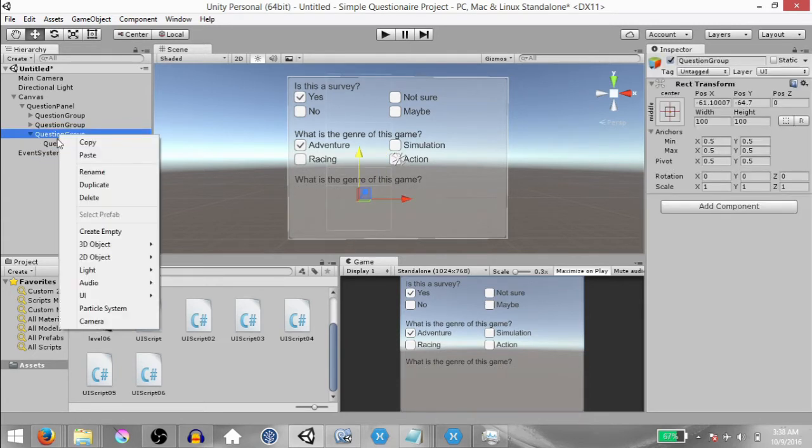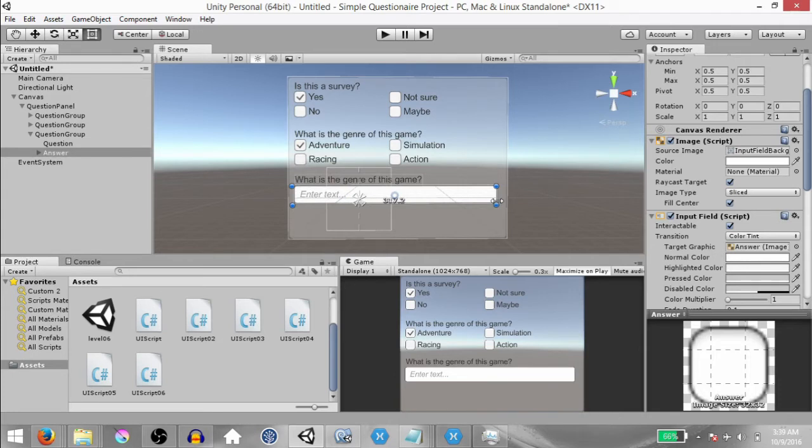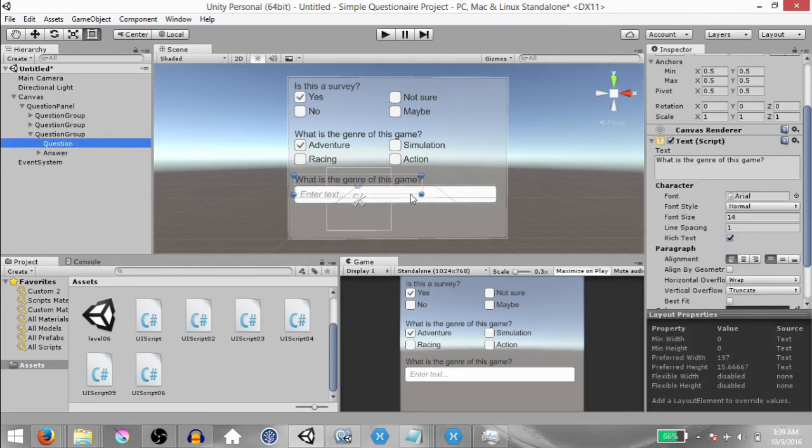Now right click question group, click UI, input field. This is going to create an input field for us. Rename the input field to answer. Also change its position, bring it closer to the question, and just resize it so our user has a little more space for typing their answer. And finally, we need to change the question. Just something simple like any comments.